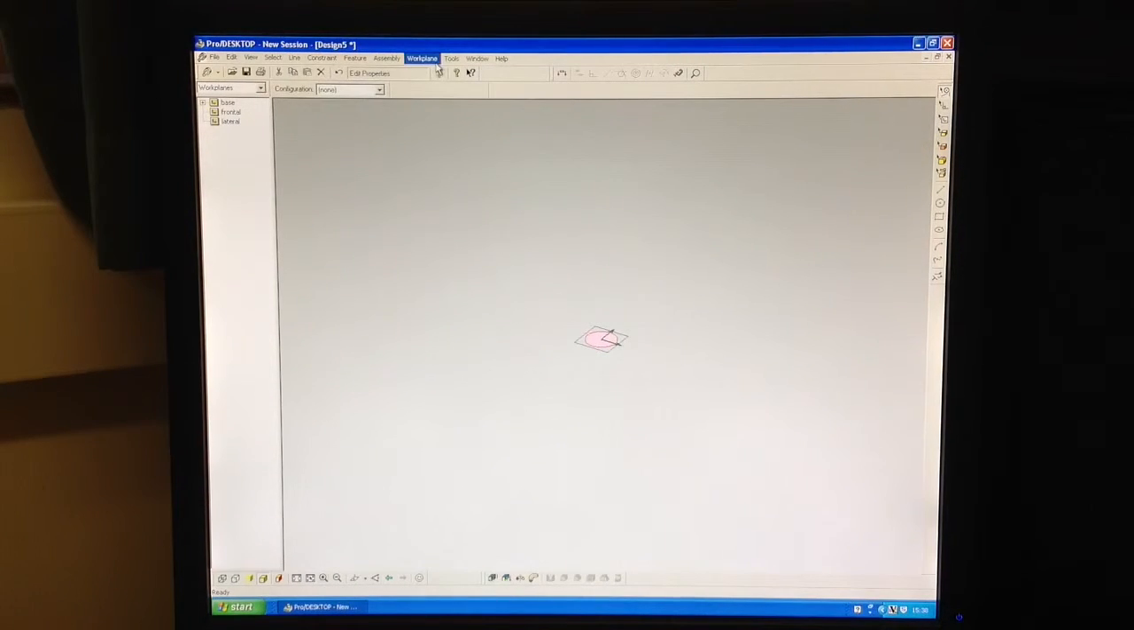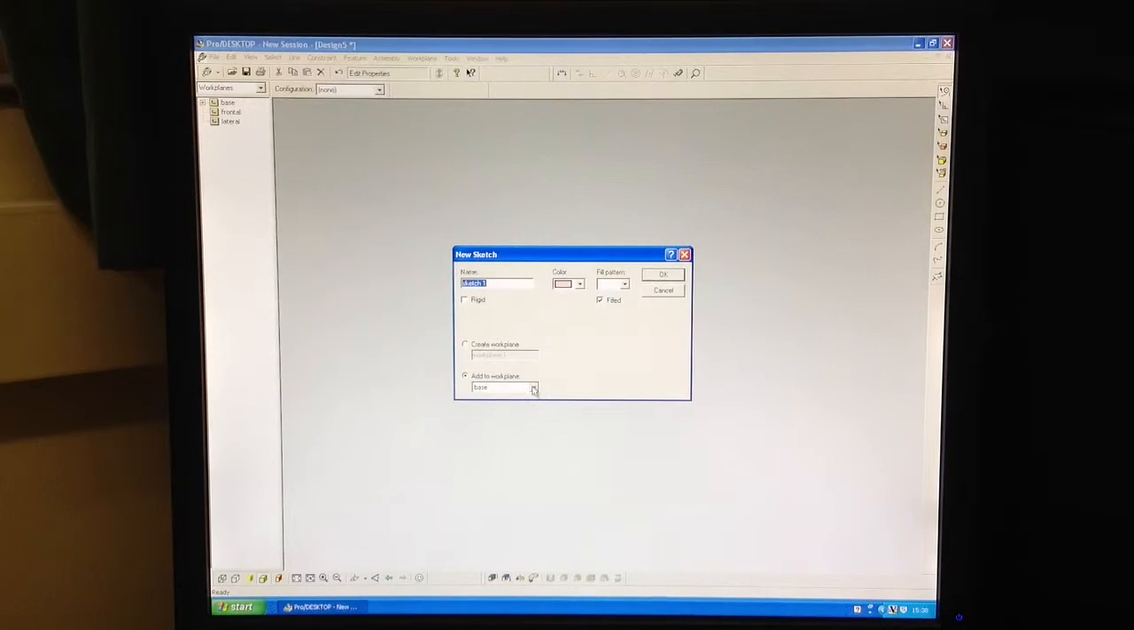I'm now going to do a new sketch, and I find the easiest way to do this is to use the drop-down menu from the work plane section and draw a new sketch here. This time I'm going to put it onto the frontal work plane. Instead of calling it sketch 1, I'm actually going to change the name. I'm going to call it path.